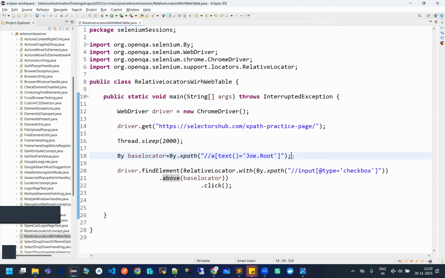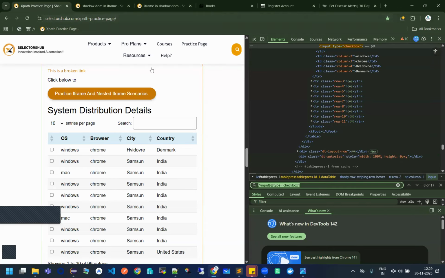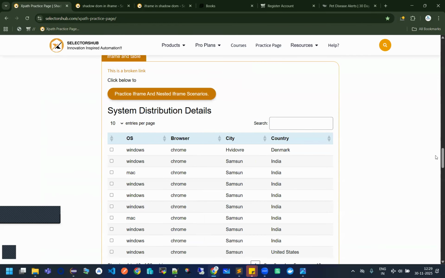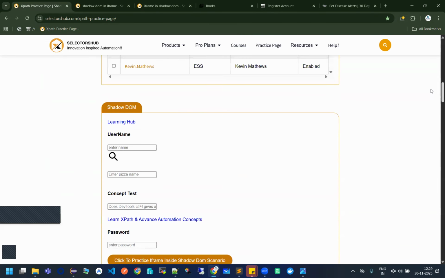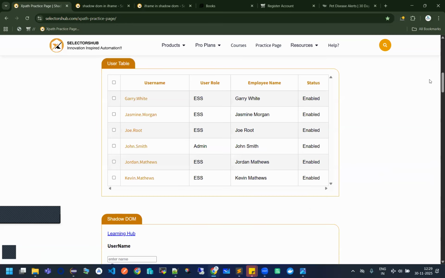So I hope now you can practice your things in this SelectorsHub page also, on this application. Try to practice it, guys. I am giving you a lot of things to practice because obviously I cannot cover each and every use case. You have to practice. And UI automation, API automation is all about practice.